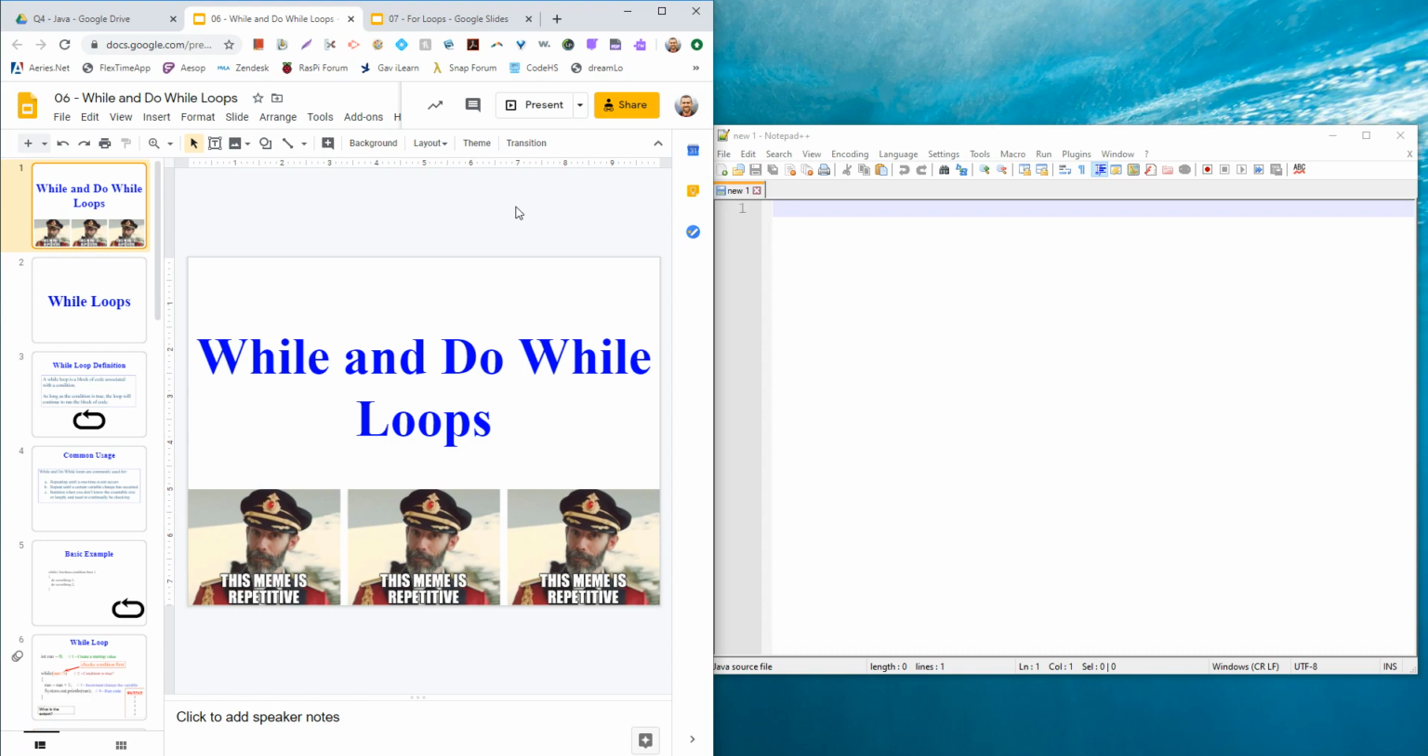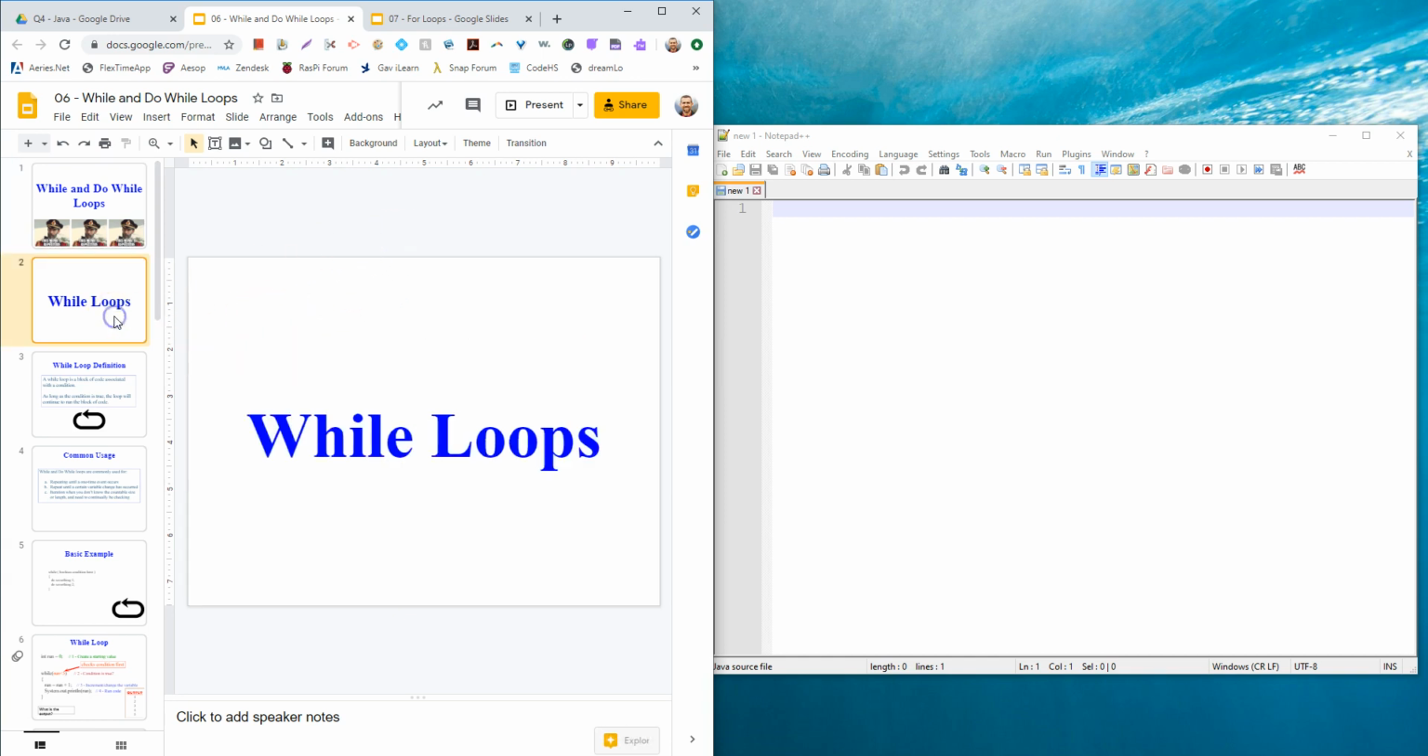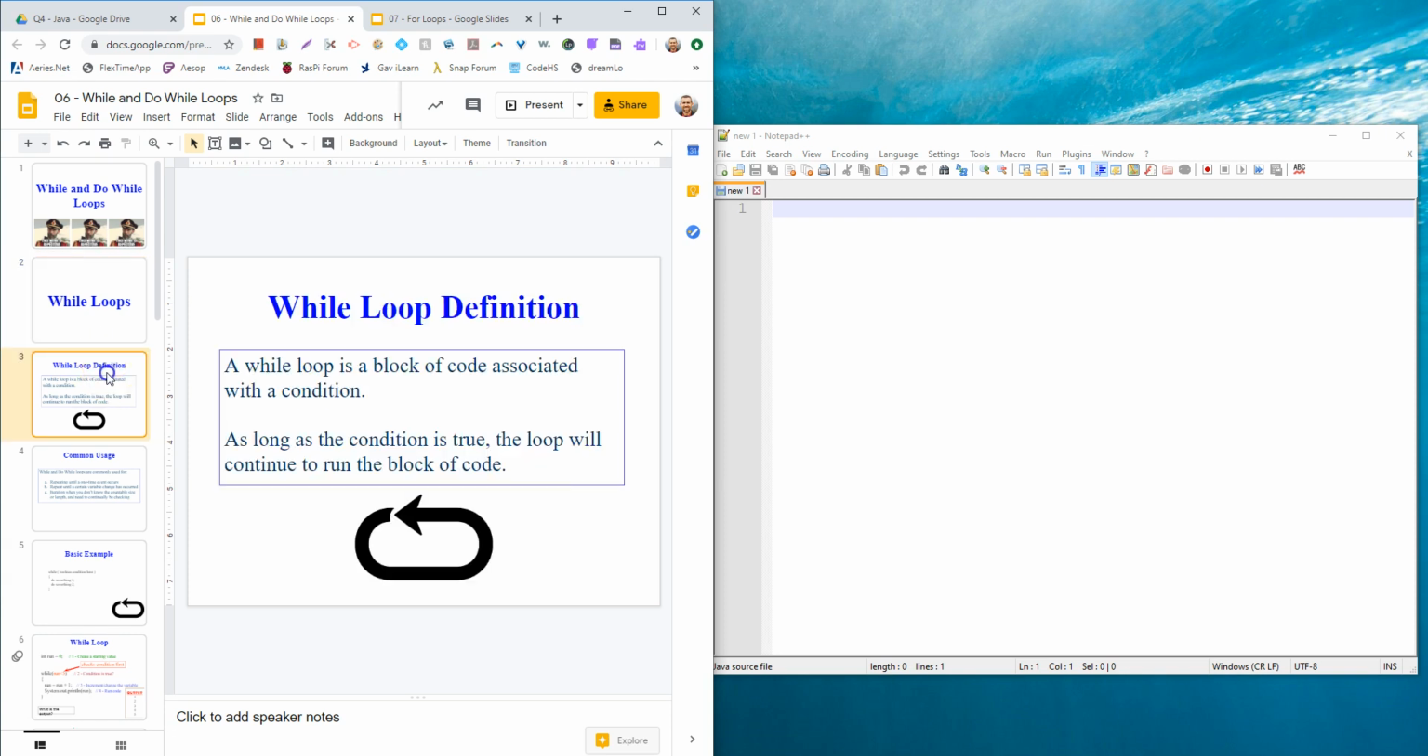Okay, welcome back. So today we're going to talk about loops. Specifically, we're really just going to focus on while loops and do while loops. For loops, I'll make a separate short video for that because they really do have two totally different purposes. Okay, so we're going to start off with while loops.